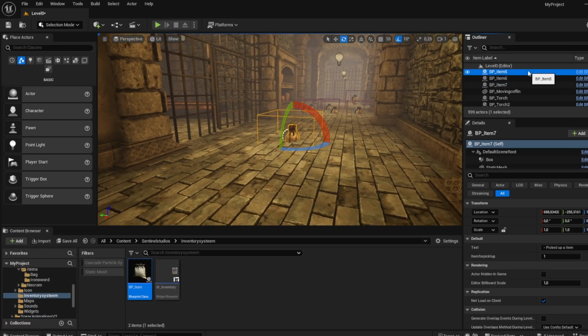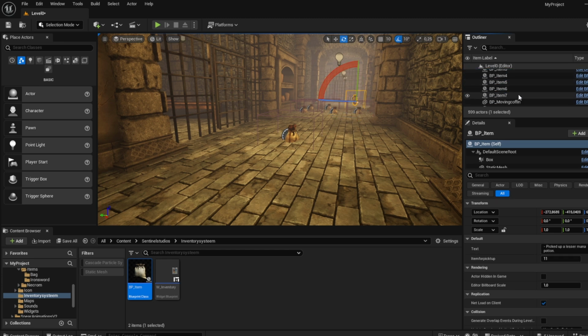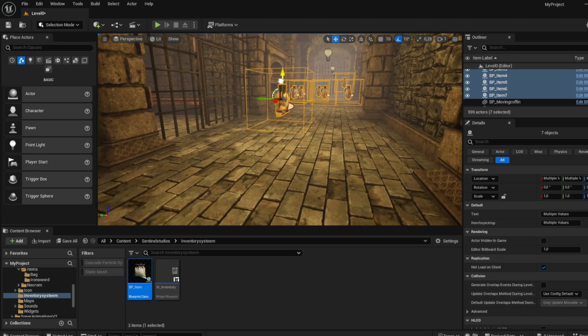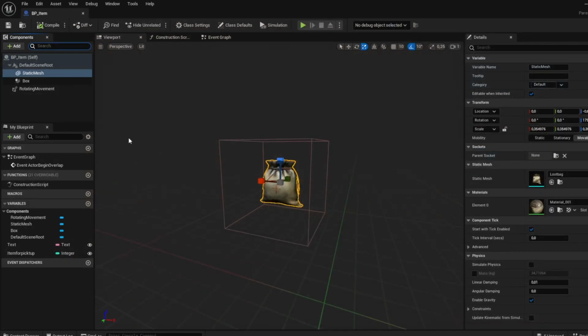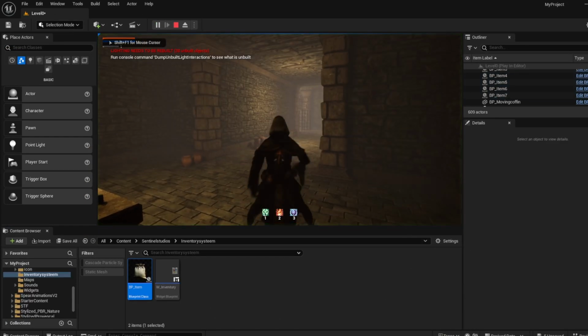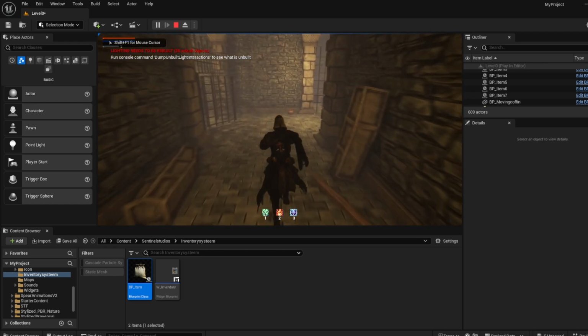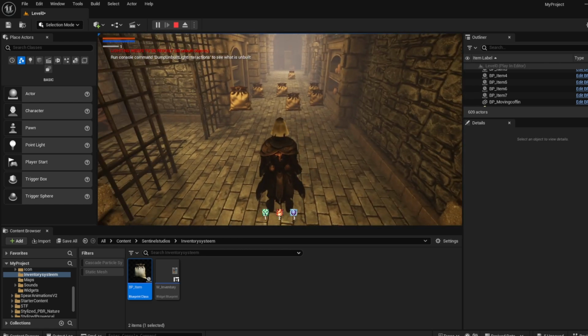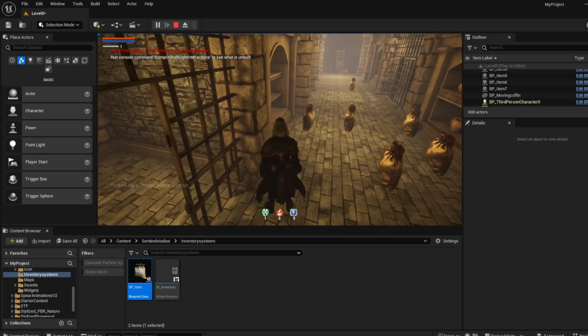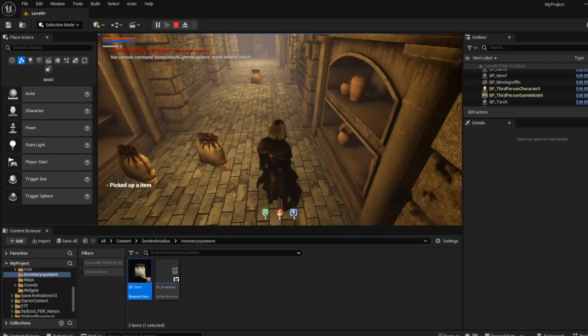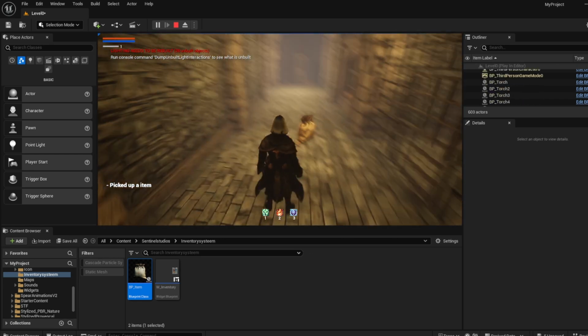And then if we take all these items and raise them up a little bit, and then make sure that the static mesh is movable, otherwise it doesn't work. We should actually be able to see them rotating, and now we can pick them up. And it's a lot easier to see that these are items.